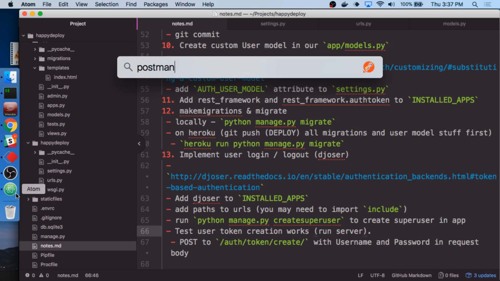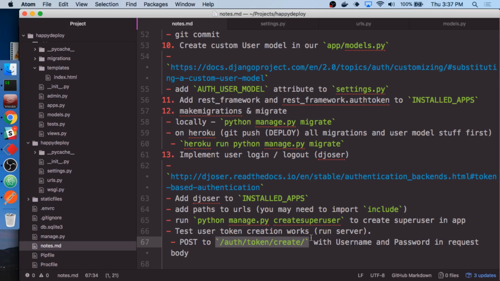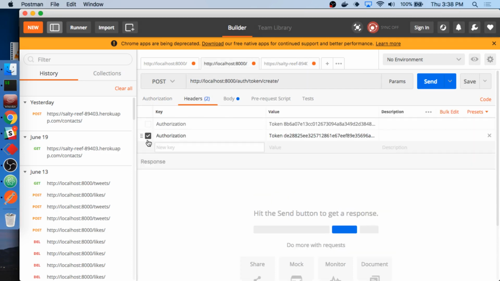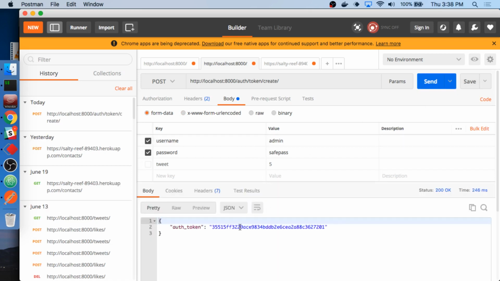Okay, so I'm going to open up Postman. I'm going to do exactly what I said to do there. Post to auth/token/create with their username and password in the request body. I'm going to turn off any authorization headers that I have. Username and password I'm going to send over, but I'm going to make sure that my username is admin. Password is safepass. Okay, should be able to post that. I get an auth token. Sweet. That works. At least it works locally.